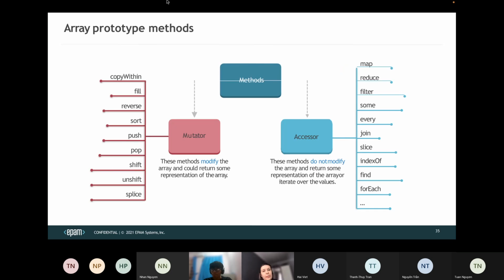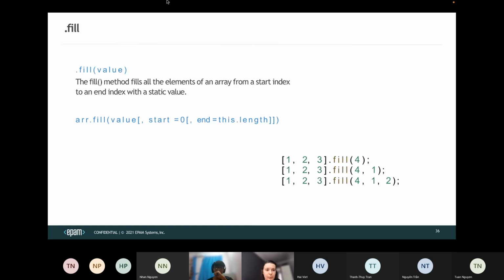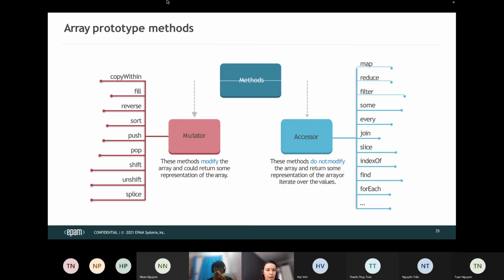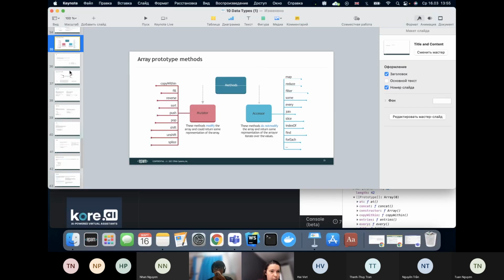And array prototype methods. They are separated into two types of methods, mutator and accessor. It means that with one of them you can change the array, and with the other part of the methods you can work with the array without modifying it. Here, I will take a look at a few examples. Let me show. Okay, let's take a look at them like this.